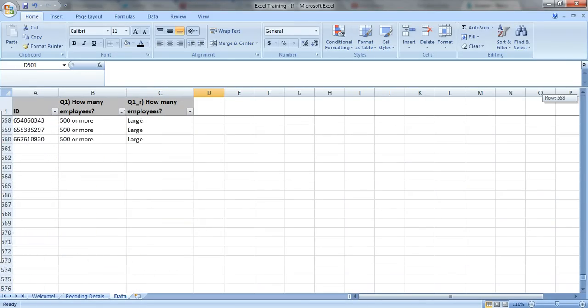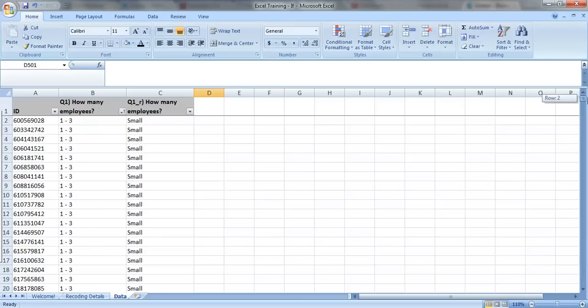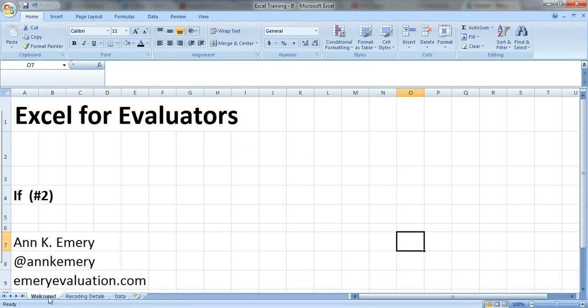So instead of doing that by hand where we could have made a lot of typos, we just used the formula to save us plenty of time. So that's another use of the IF formula.